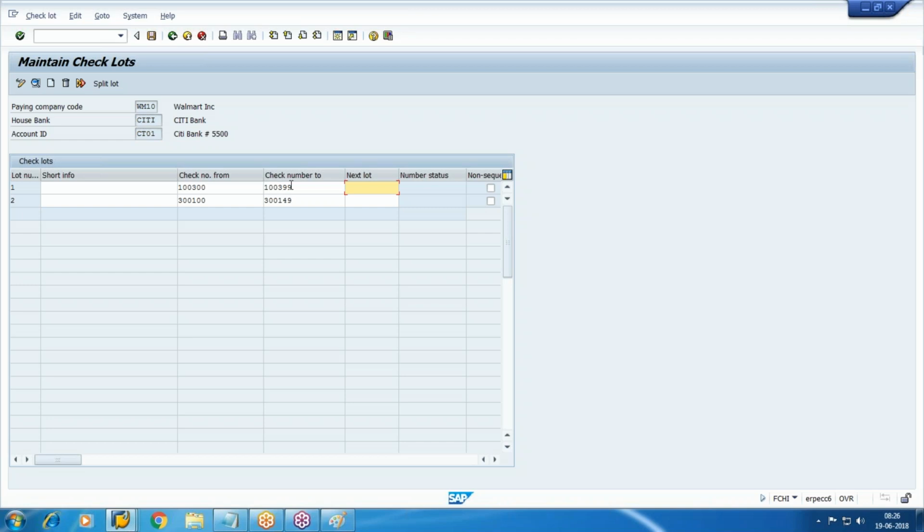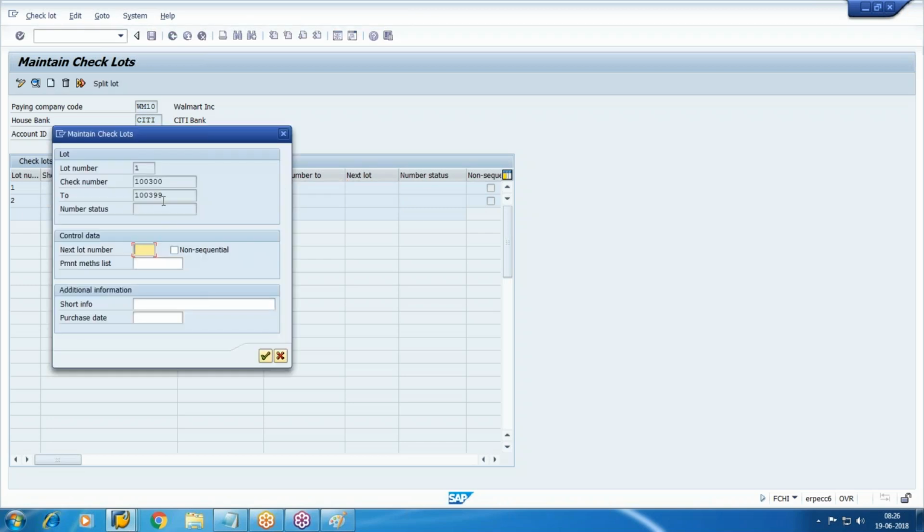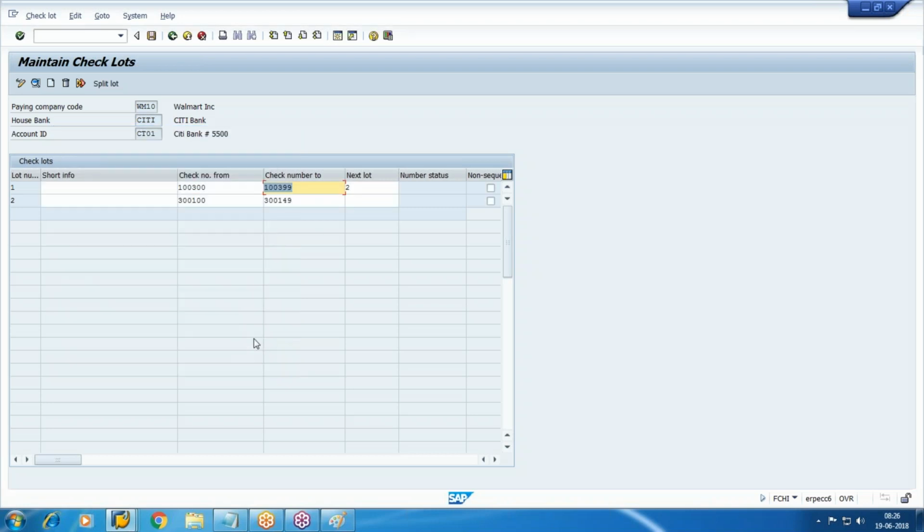In the next lot number, assume that we have completed check 100399. Then what will be the next lot number? I have specified 2. That means once this lot is completed, the next lot will automatically be started. So I have maintained 2 lots here.